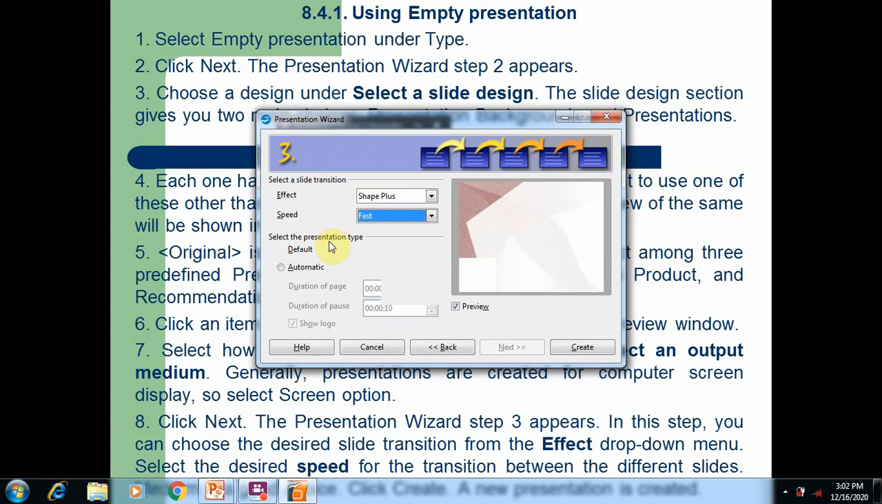After that, select the presentation type. How we are going to provide the slideshow is the type. Here we want to select either default or automatic. Default means one slide can be switched over to another slide based upon the user's command. For example, if the user wants to switch from one slide to another slide, he or she may click or use any keystroke for moving from one slide to another slide. This is the default type.